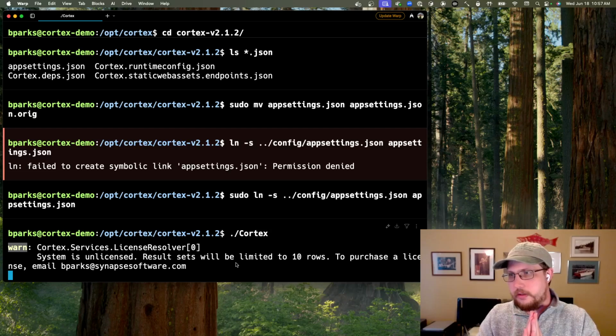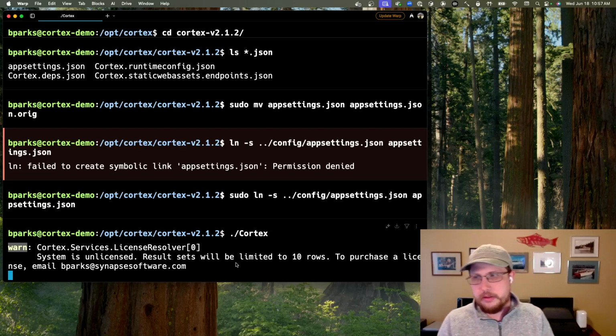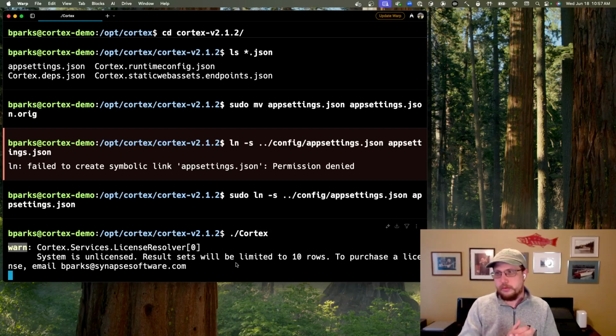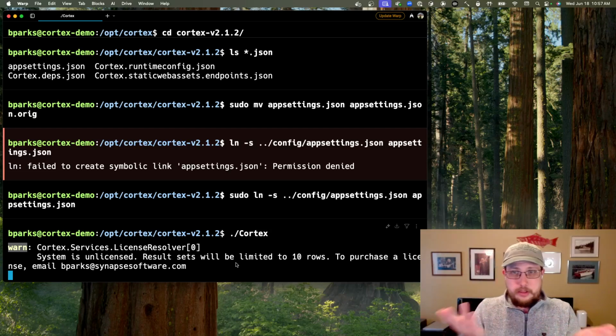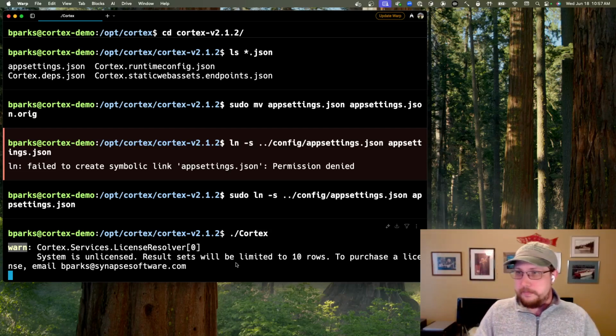And it looks like it did. Obviously, it's warning me that it's unlicensed, so result sets will be limited to 10 rows. That's expected, right? I didn't put a license key in.